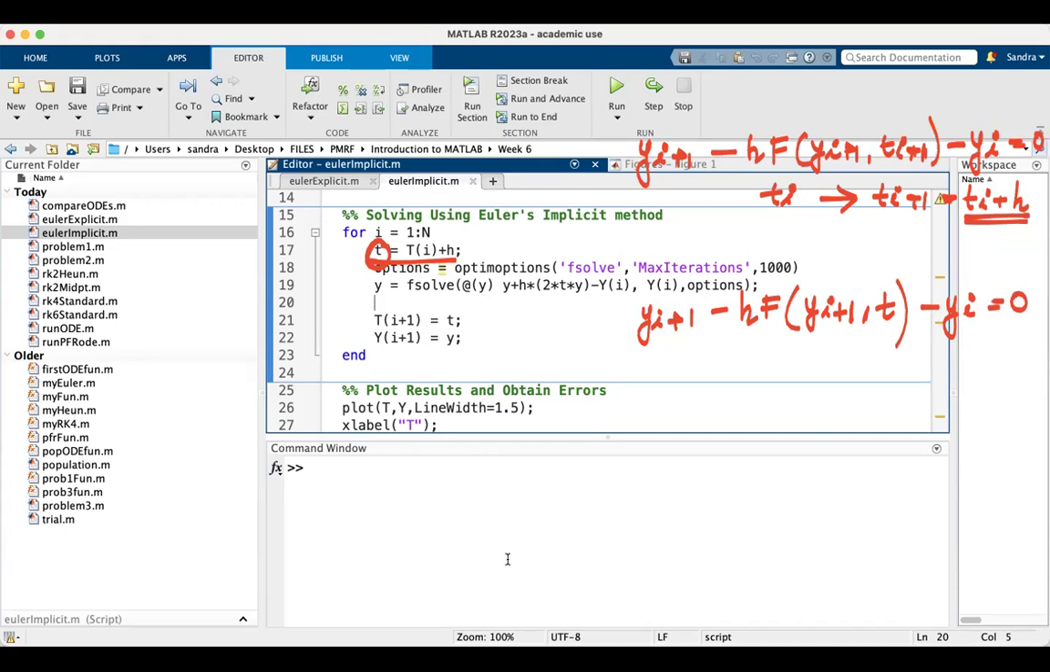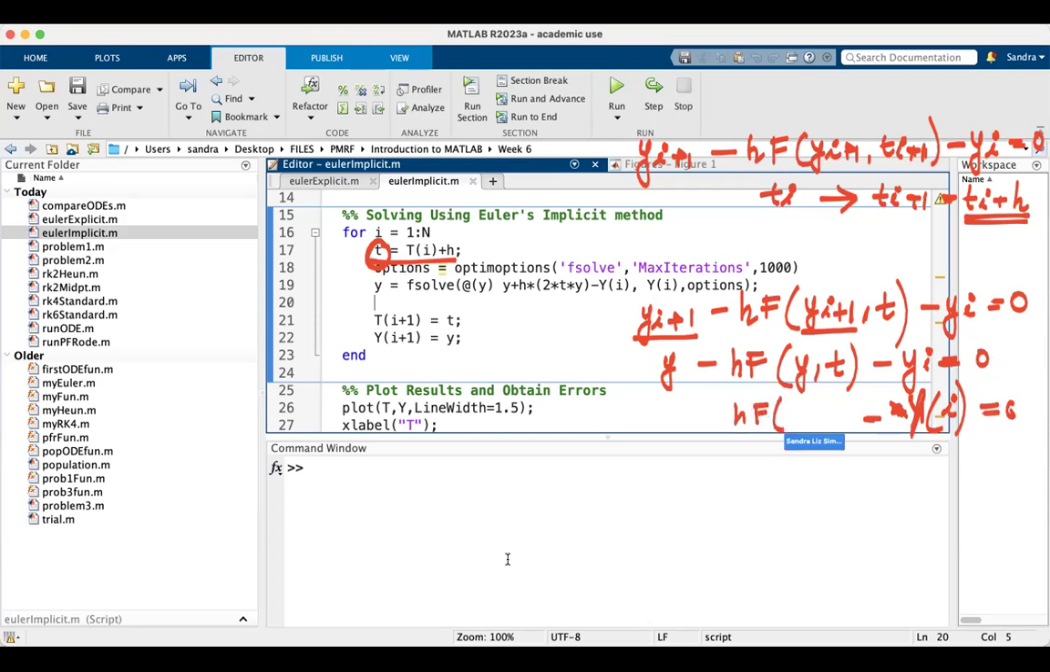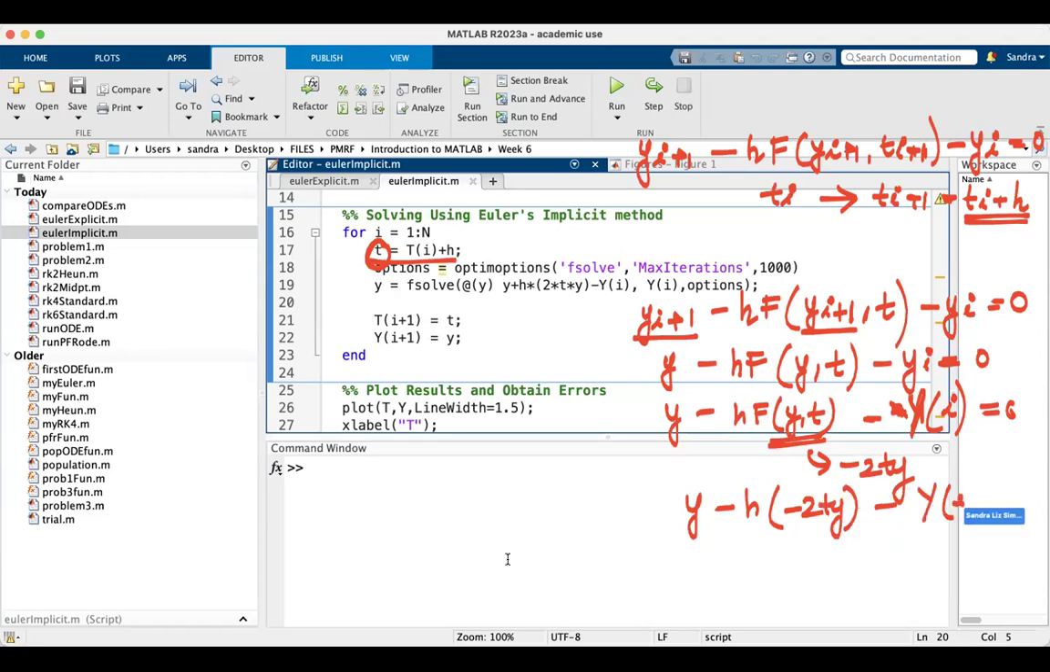Now the whole aim of this equation is I need to find the value of yi plus 1. Okay, so this yi plus 1 I'm calling small letter y. So y minus h f of y comma t minus yi is equal to 0. You already know the value of yi. Initially when you start, yi is nothing but 1, that is the first index of the capital Y vector. Now here in this case, what is your f of y, t? This is minus 2ty, right? So it will become y minus h times minus 2ty minus capital Yi equal to 0. That is y plus 2h t y minus yi equal to 0.